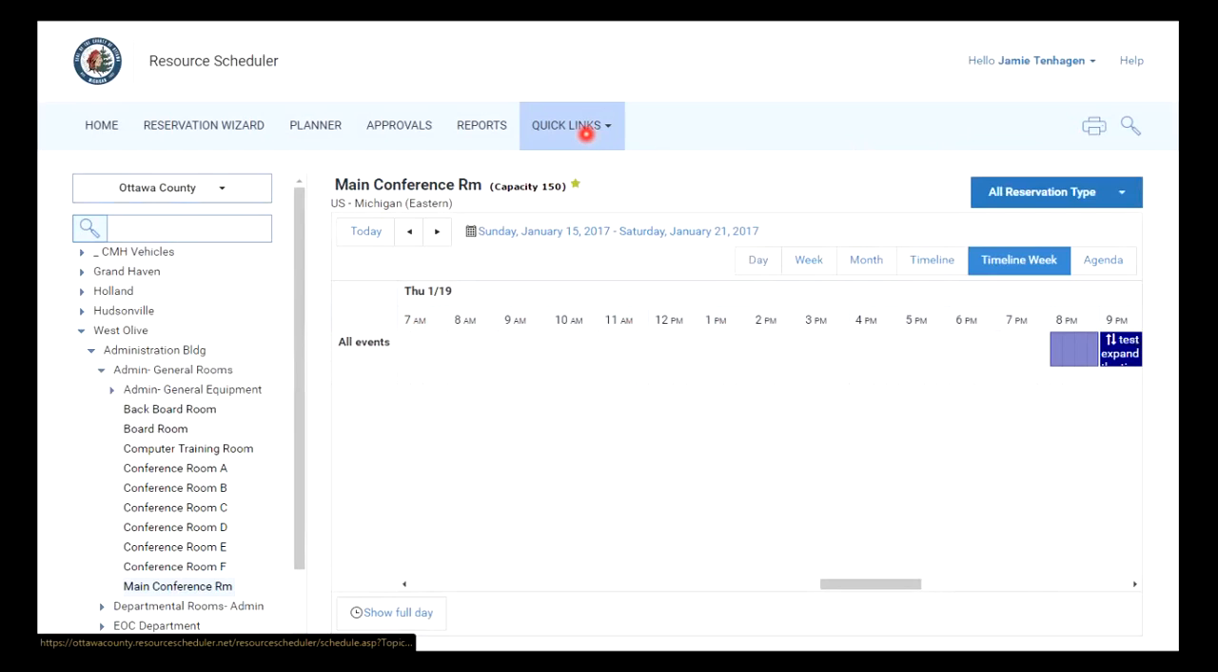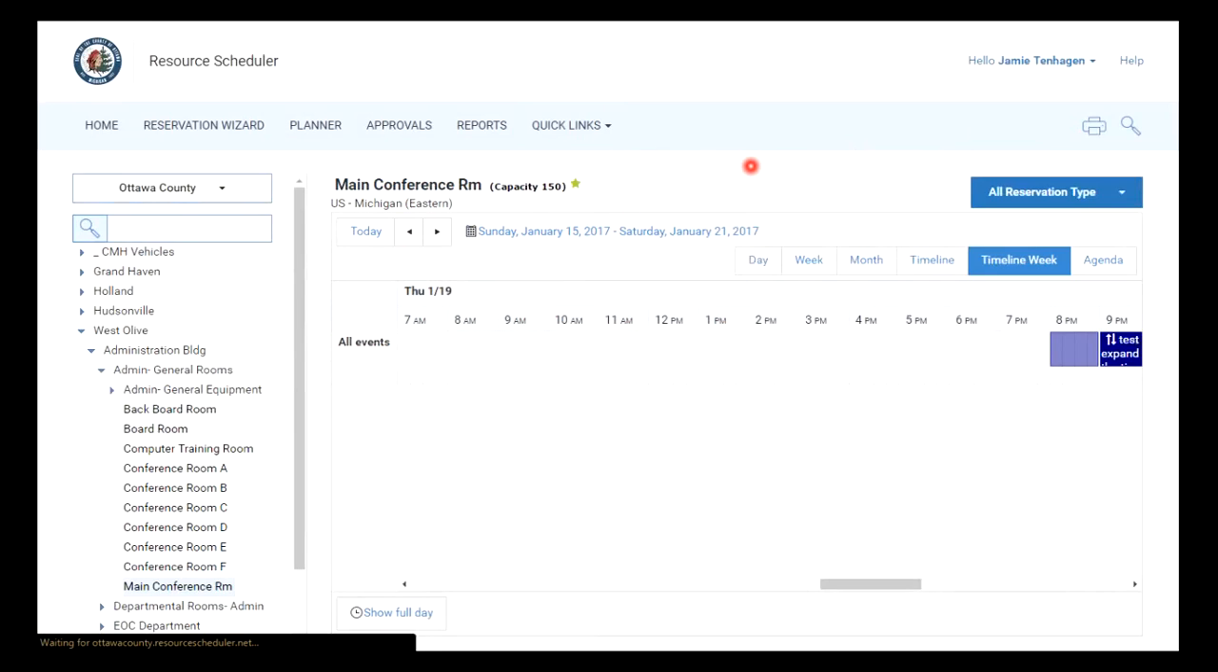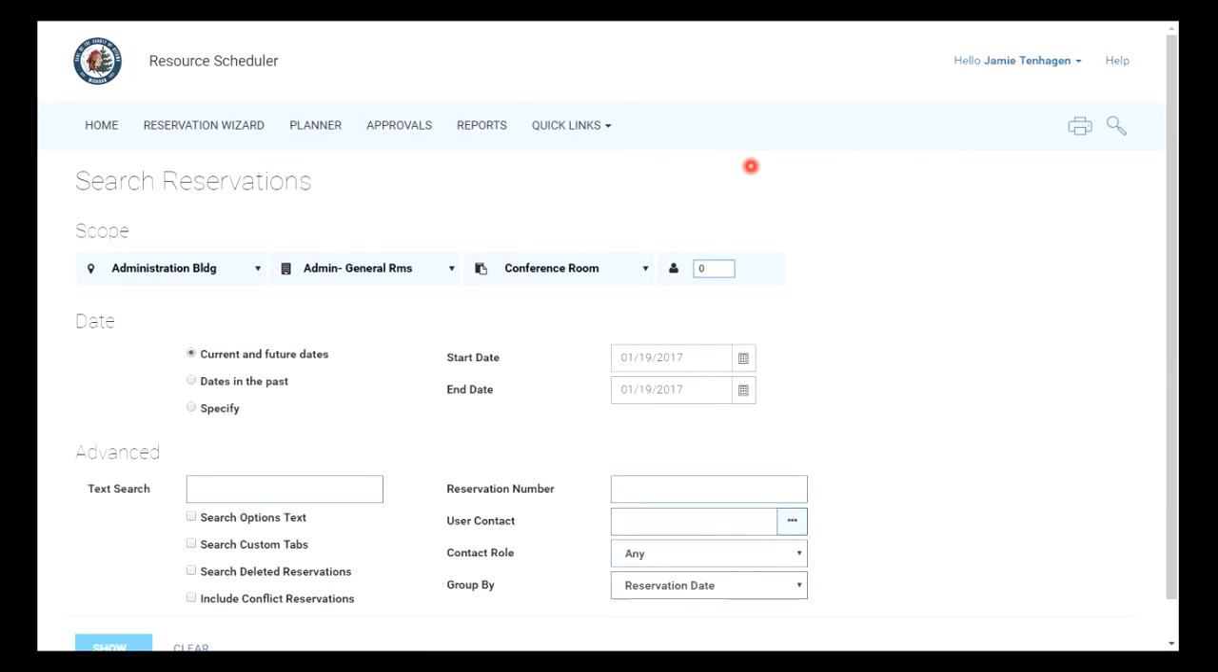Now, I know that there are going to be times that you're going to need to look for a reservation within the system. The best spot to go to for that is the search reservations. Search reservations is when you know in particular what you're looking for.